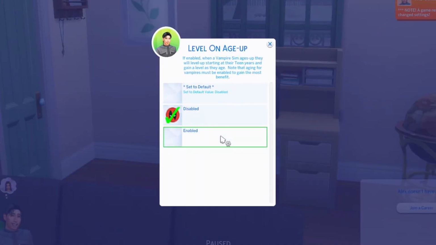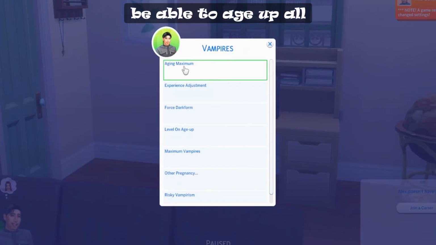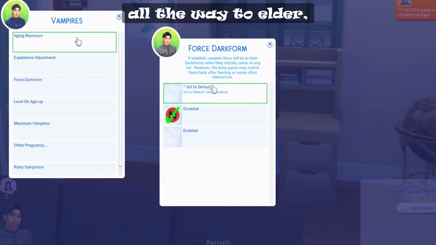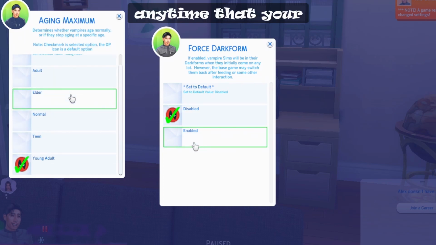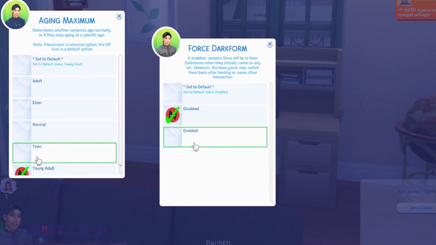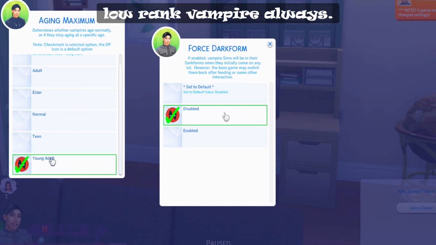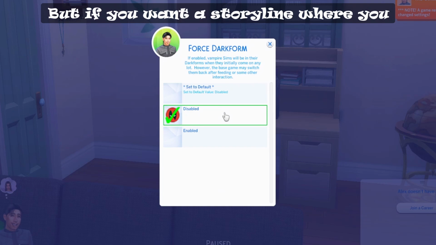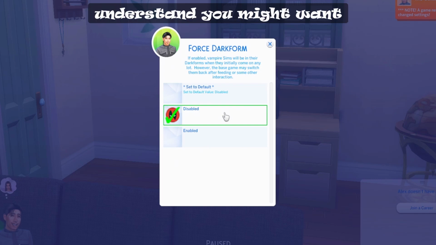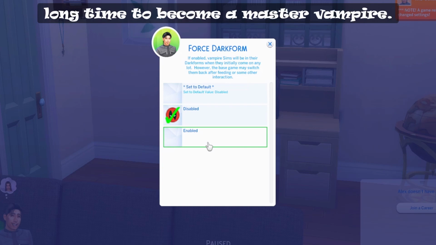Level on age up. So this works best if you use the age and maximum and have them be able to age up all the way to elder. If you don't have them be able to age up all the way to elder, then there's no point in having this, because what this does is anytime that your vampire ages up, they will gain a new level or new rank as a vampire. And it doesn't work if your vampire stops aging at a young adult, then they'll be a low rank vampire always. But if you want a storyline where you must be an experienced vampire in order to become a master vampire, then I understand. You might want them to be like an elder and look like they have been around for a long time to become a master vampire.